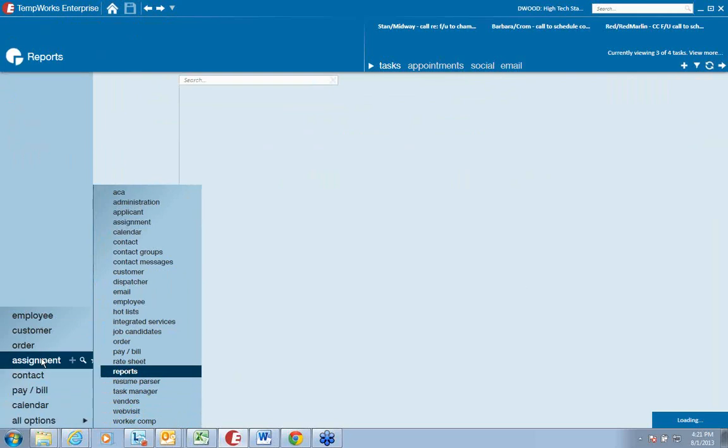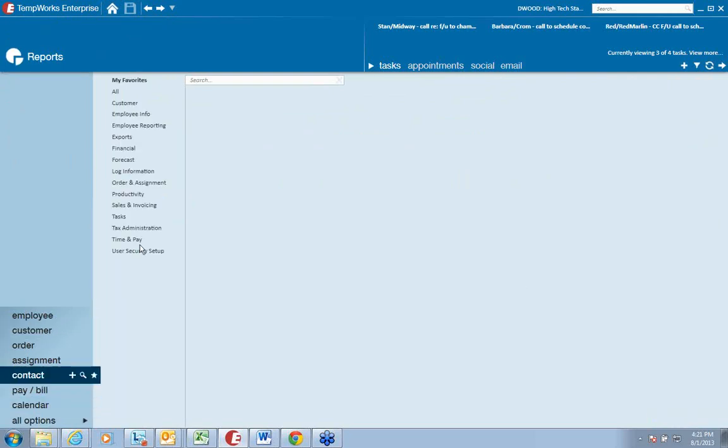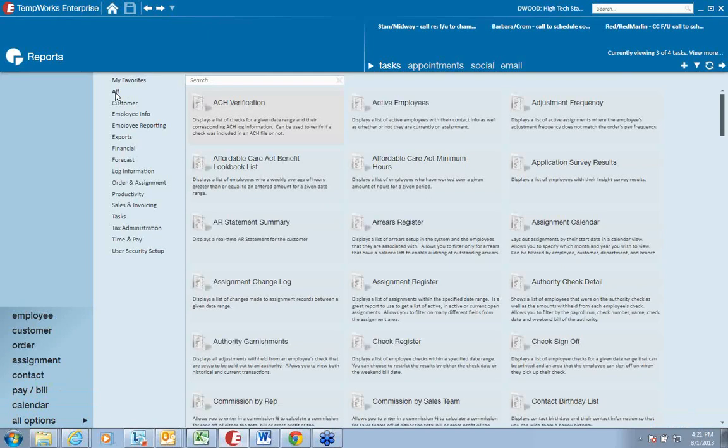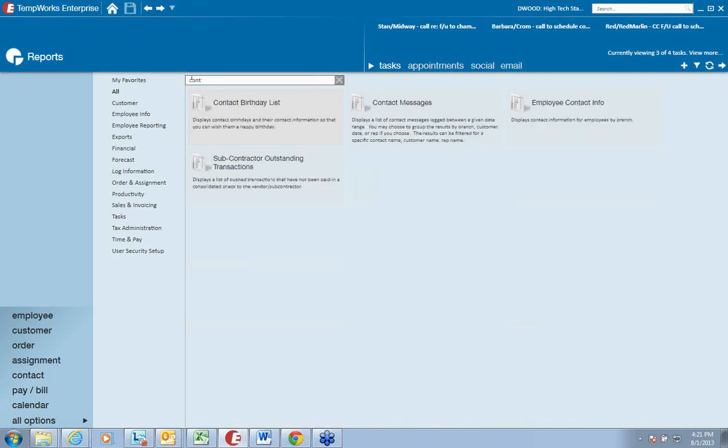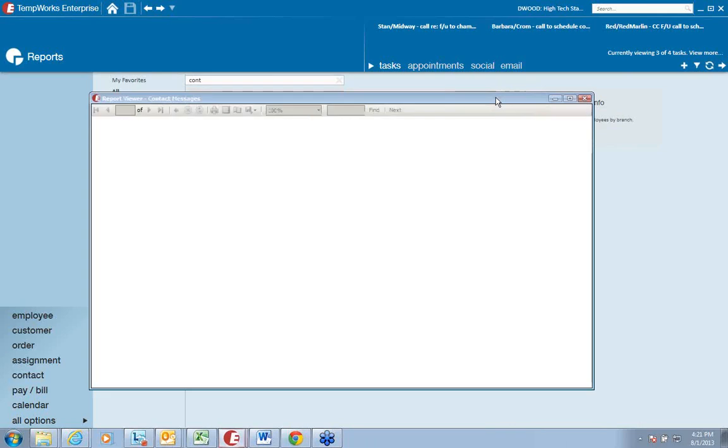Under All Options, Reports, or you might have that in your navigational tree. Just depends on what navigational tree you've selected. The three reports that I want to point out to you, number one is Contact Message Report. If you want to make it a favorite, you can click the plus and then it'll show up in the favorites. But your Contact Messages Report is really cool because you've got a lot of criteria by which you can run this particular report.